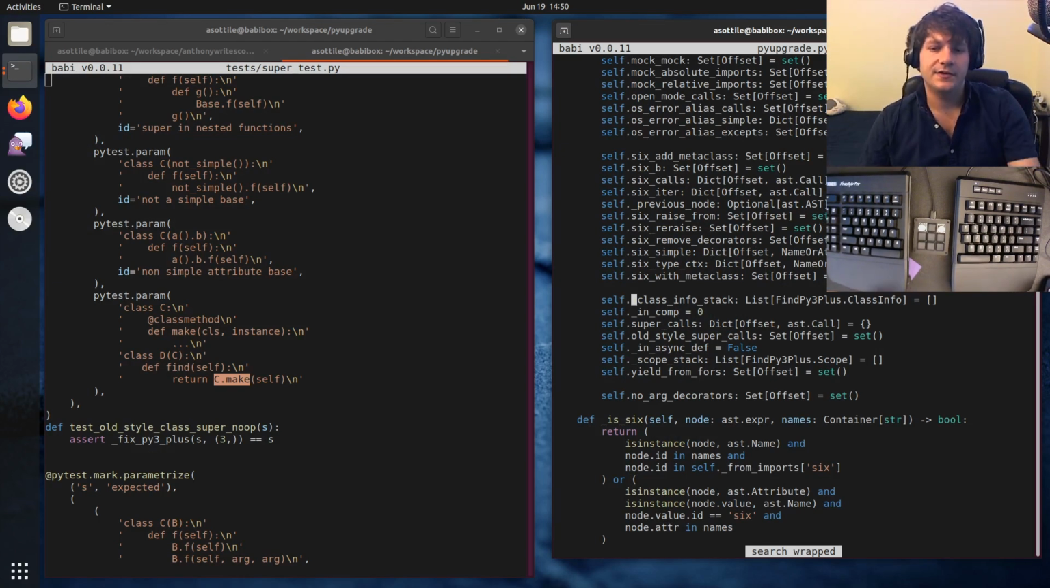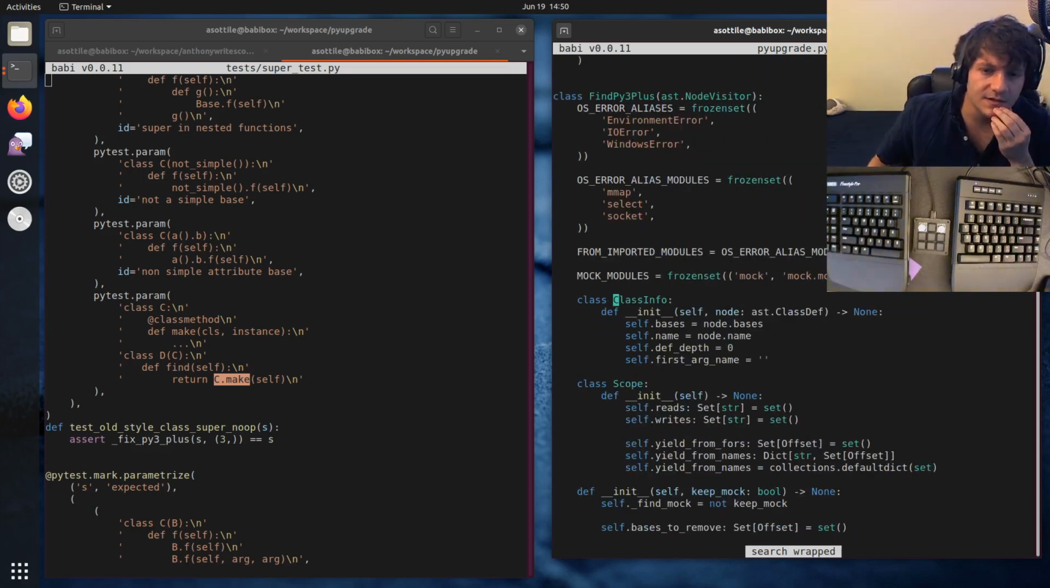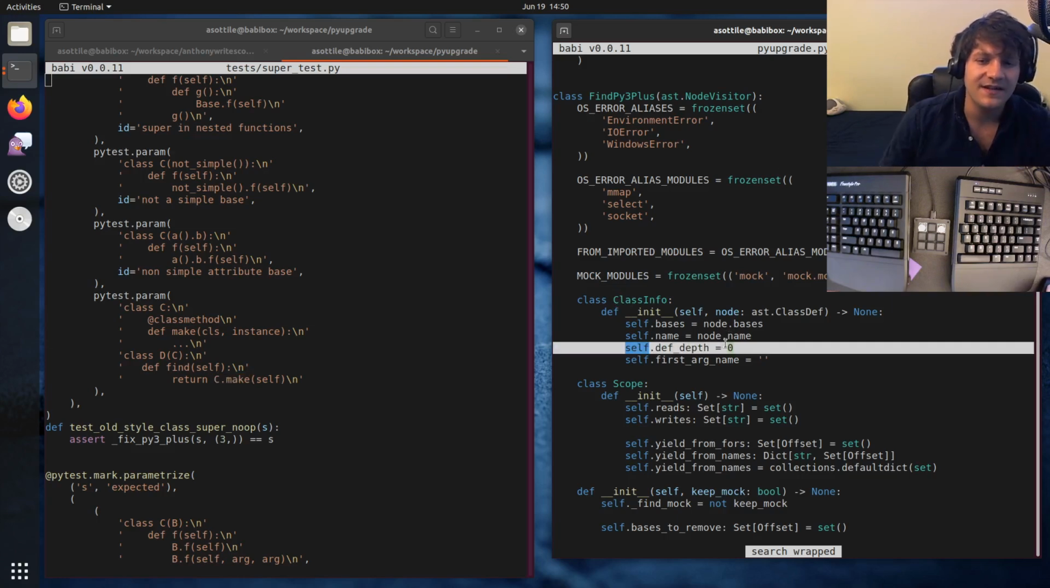Okay, class info. So this has the bases and the class name. I think I'm gonna switch def depth into a stack that includes the function name, that way I can actually retrieve it later.